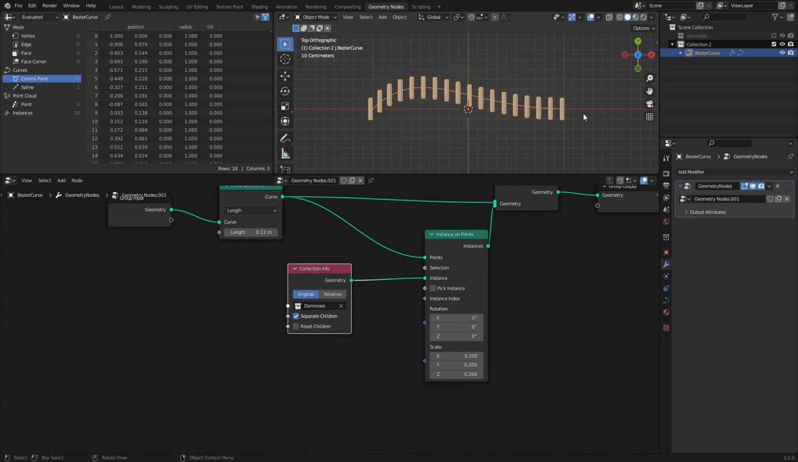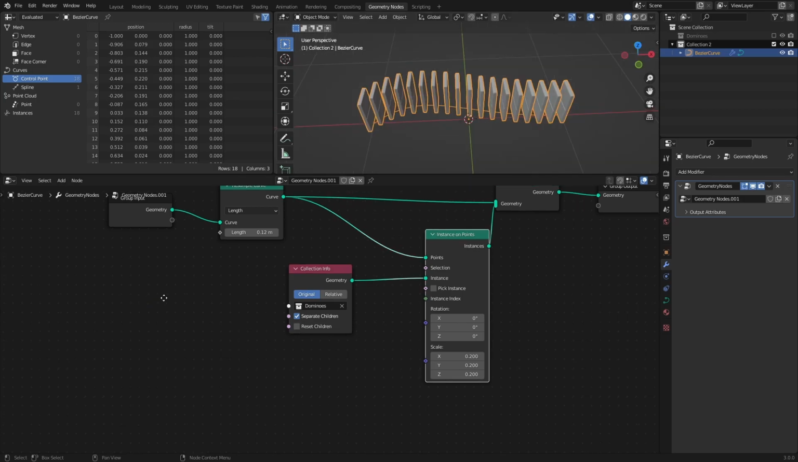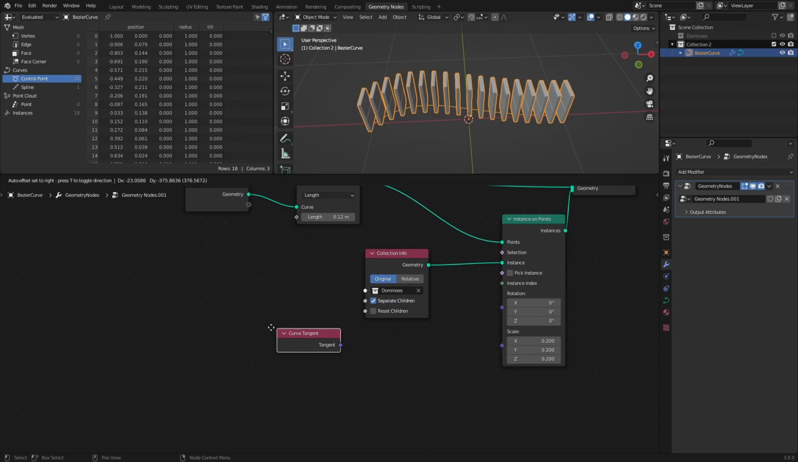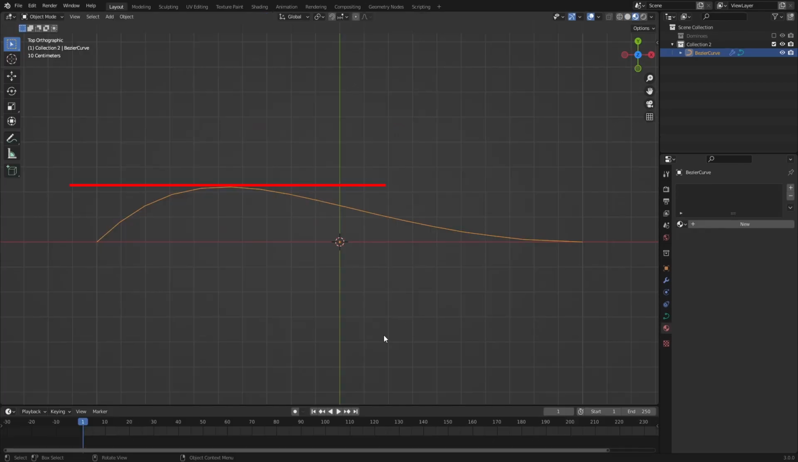However, they're all facing the same way. So let's fix that with a curve tangent node. A tangent is an imaginary line passing through any point along the curve, at an angle that is following the curve at that point as closely as possible. Technically, the tangent consists of two points along the curve that are infinitely close together. But for our purposes, we really only need to know that the tangent can be thought of as the alignment of each point along the curve.